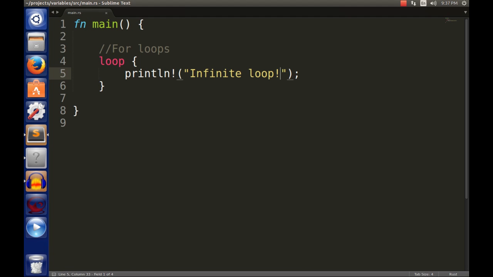If you want a while loop, you can do the following. You could say while true, but it makes it so much easier for Rust because of type inference to just type in this, and it will know it's an infinite loop. It will run forever. The second type of loop is a while loop.